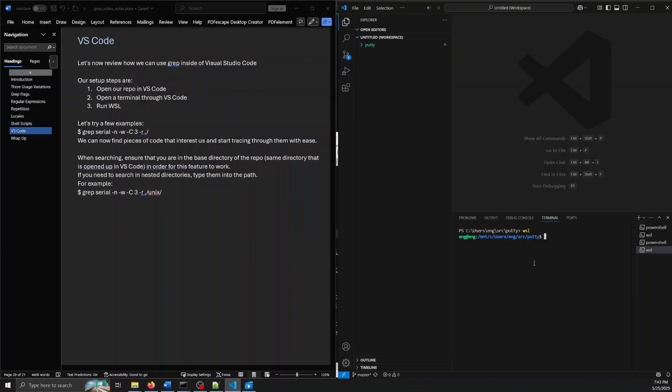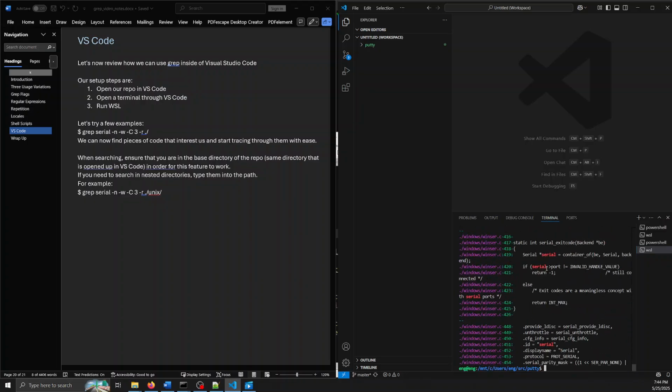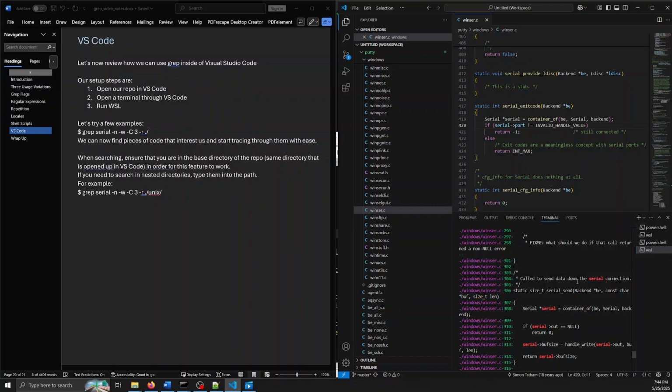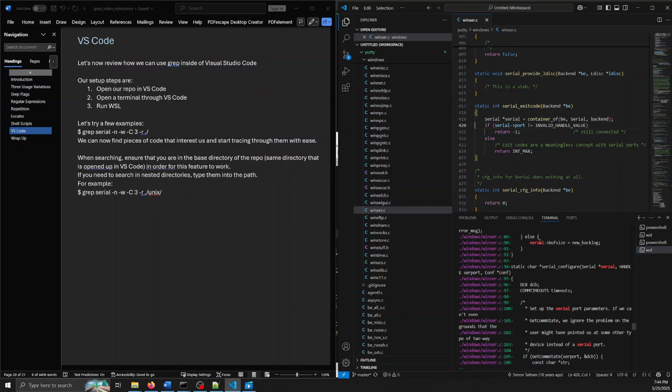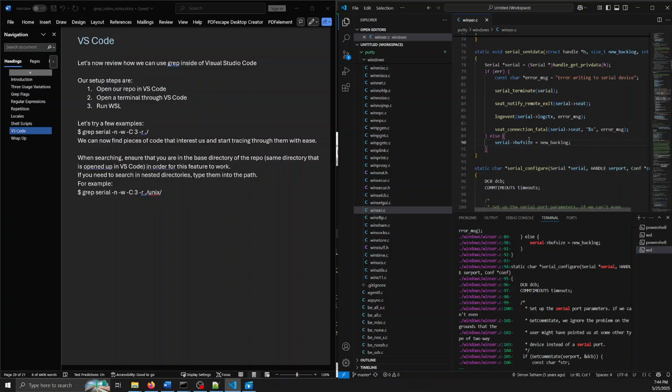And let's try a few examples. Let's search for the word serial. Notice that whenever we find serial, we can now hover our cursor over the file path and click open file in editor. And we'll be taken exactly to where the match was located. Let's do another example. Right over here, again, open file in editor. This will help you debug very fast and very efficiently.